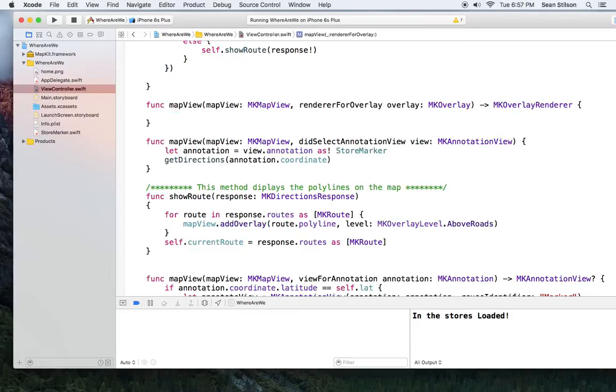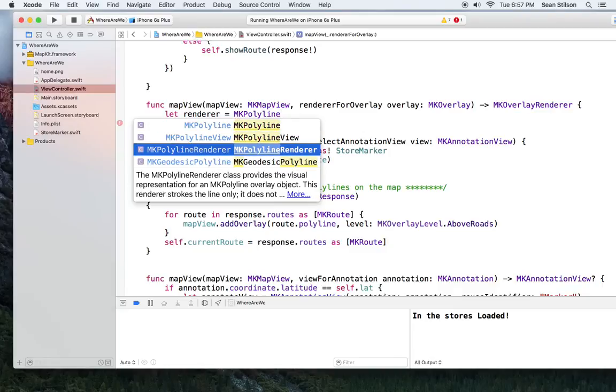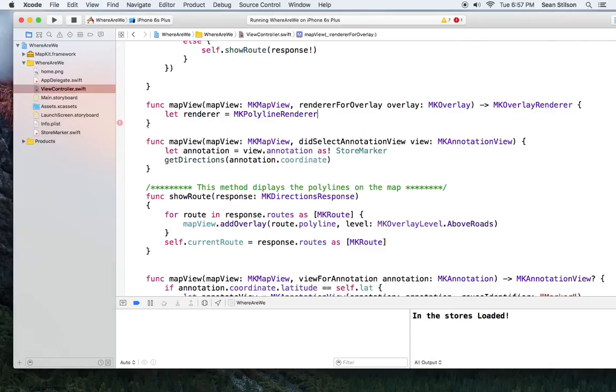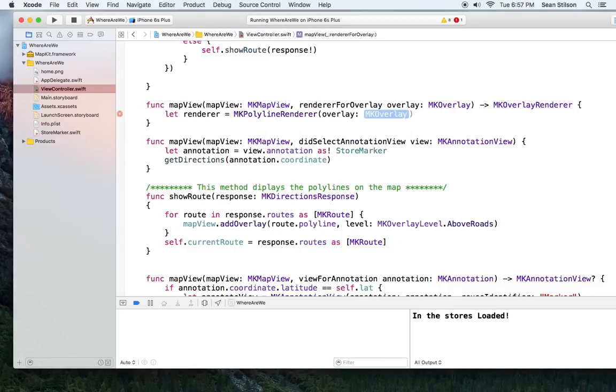And the renderer is what actually, as the name implies, renders the overlay. So this allows us to configure how we want the overlay to look. You can make it different widths, different colors, that kind of stuff. So this is an MKPolylineRenderer, and you pass in an overlay, which is passed into us.